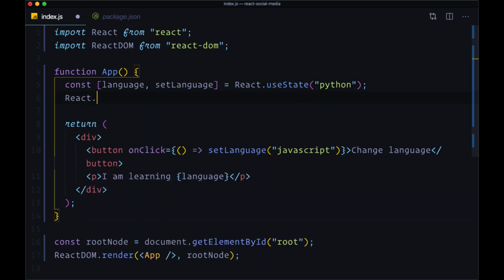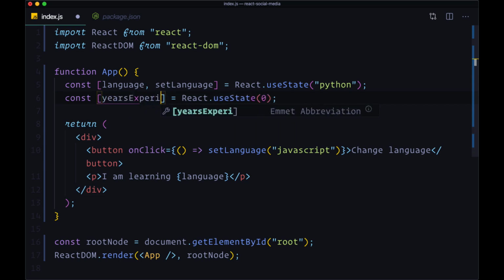So we can call useState again, right after the first useState call. And here we want to keep track of how many years of experience we have as a developer. So what would a good default number be? It might be 0. So we want to keep track of a number here for our state. And then we want to destructure the state variable. And we'll call this yearsExperience, as a developer. And the setter function will be setYearsExperience.